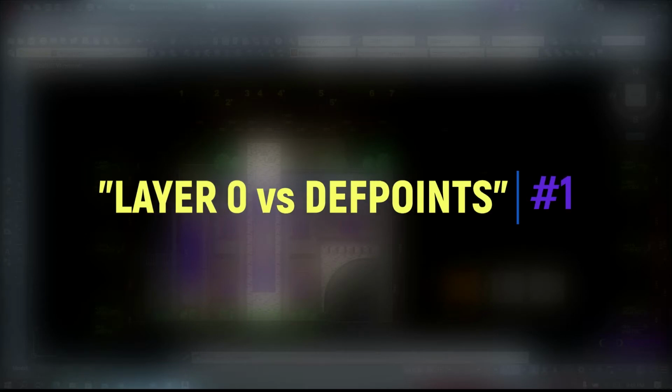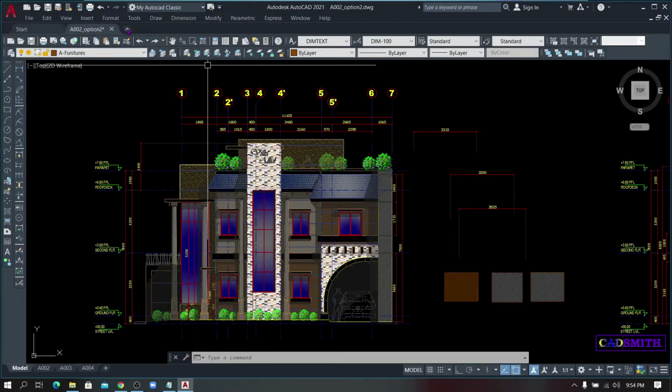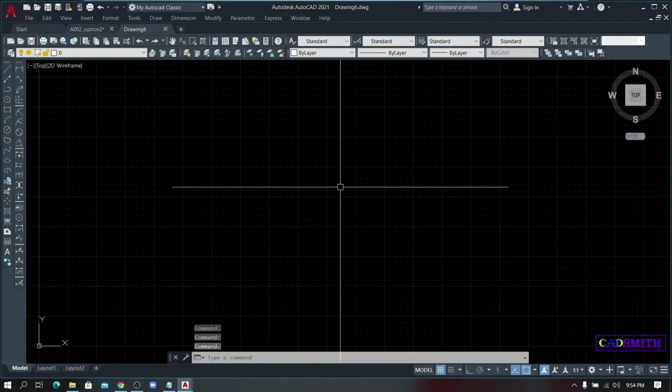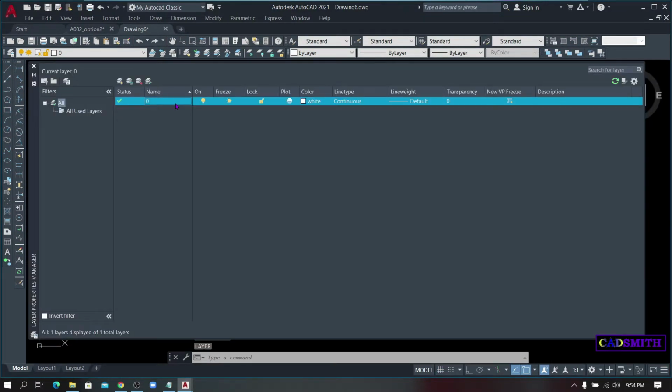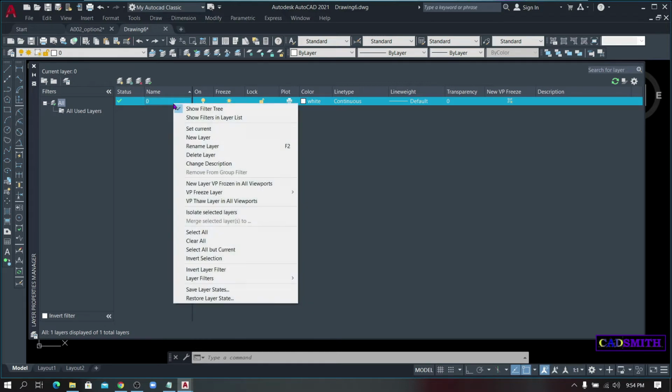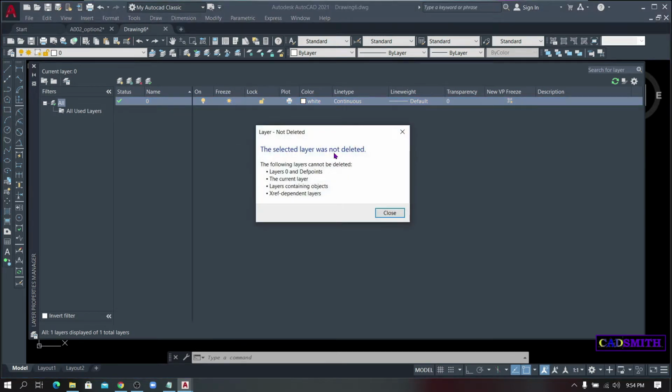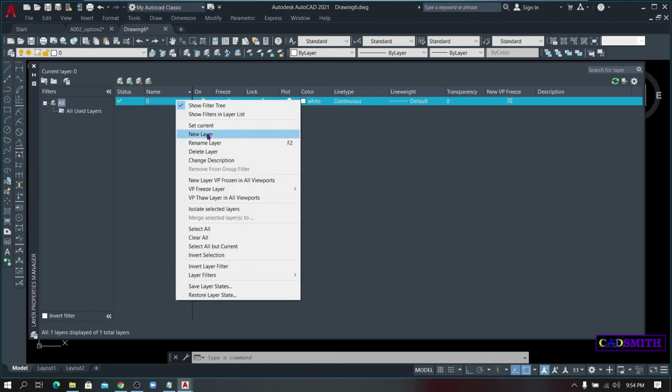And the number one most important fact about layering is that you need to understand layer 0 and the DefPoints. Layer 0 and the DefPoints are probably the most mysterious layers in AutoCAD. The first time you open a drawing, press F7 to get rid of these grid lines and command LA. There is already this layer 0 as a default layer. You can never delete it. And from here, you can create new layers.